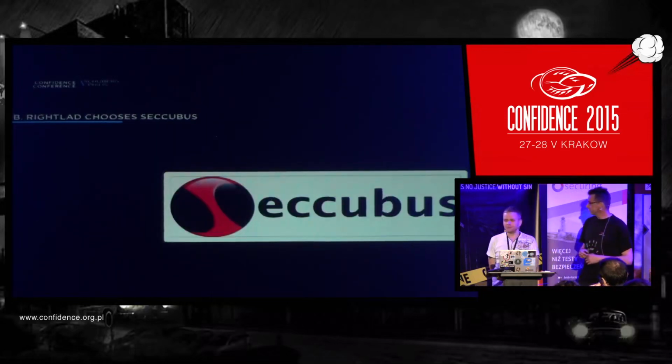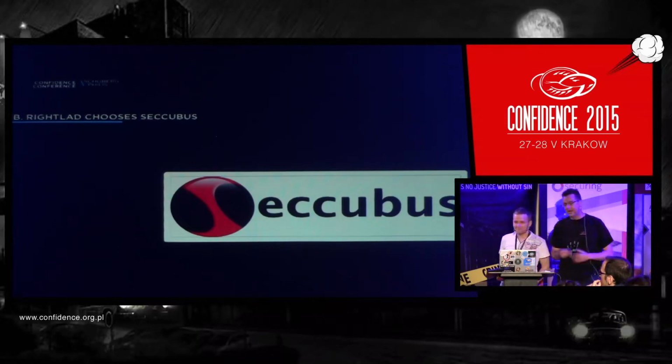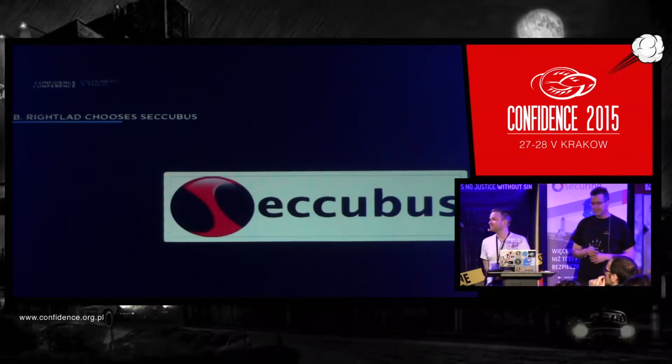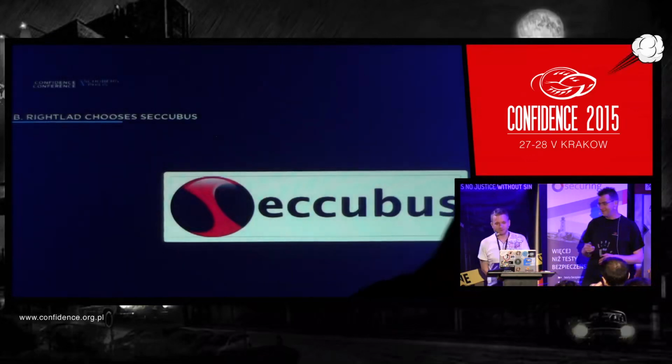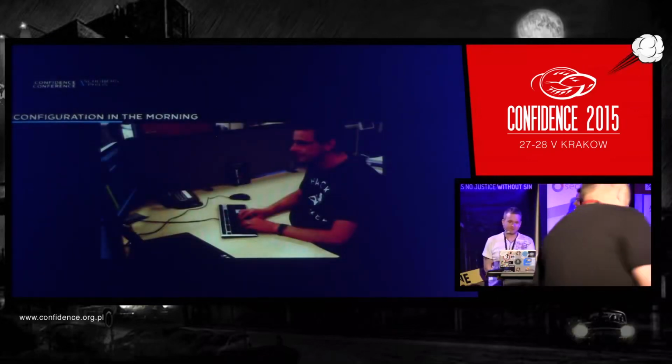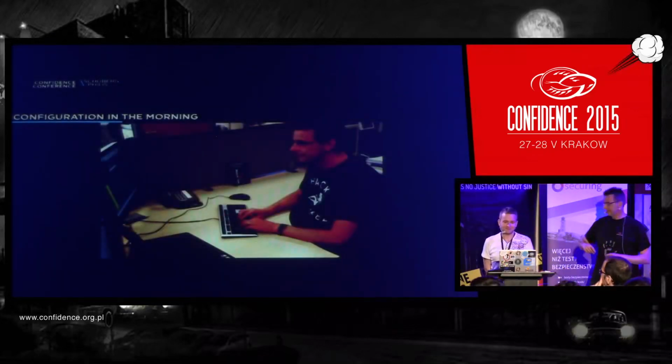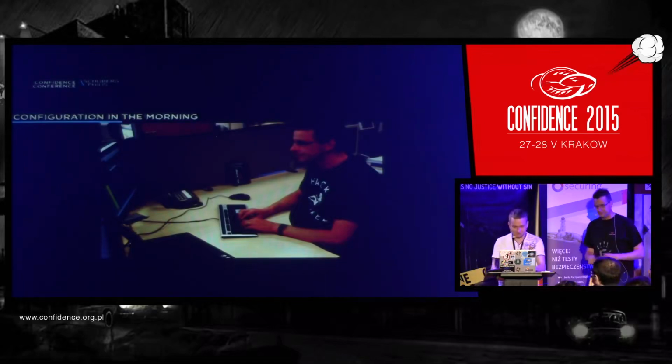So, the smarter person here, and just to check, did you start the scan yet? Yes. Cool. Is B. Right Lad, and B. Right Lad decides to use Secubus, and so he spends his morning doing some configuration work, and Glenn's going to show us how.